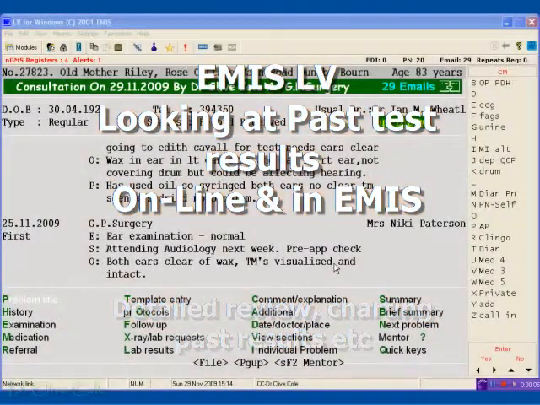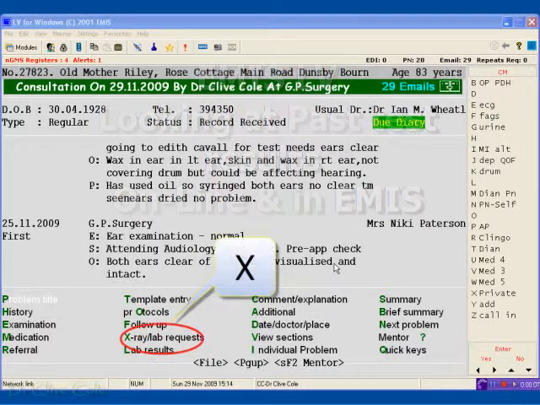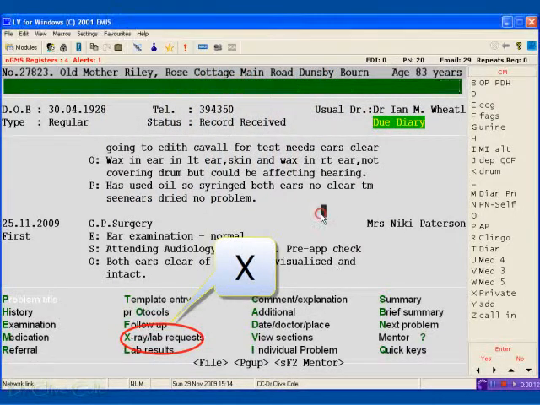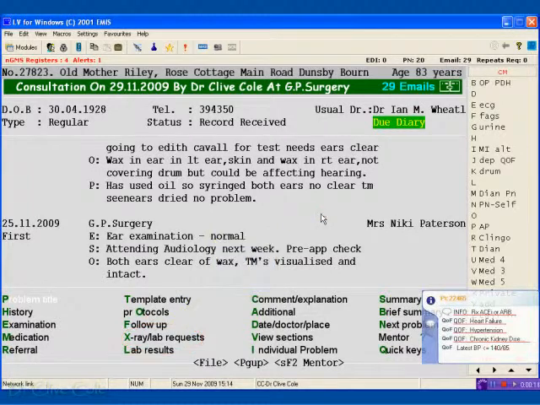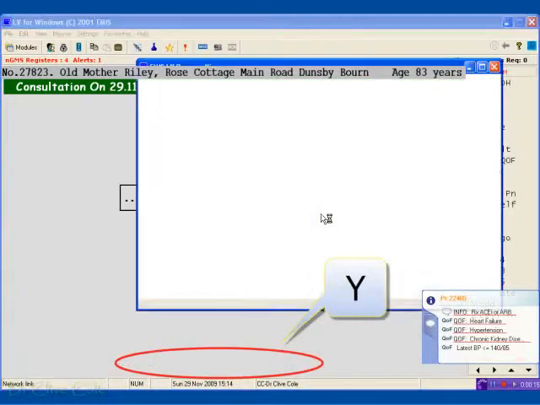Now I'm going to look at results on a real patient here rather than a dummy one, so I'm going to change the details on screen obviously so they can't be seen. The reason I'm doing this is to show you past results.